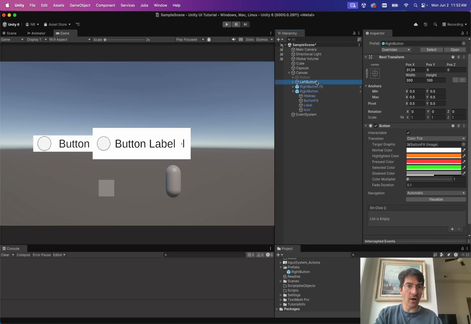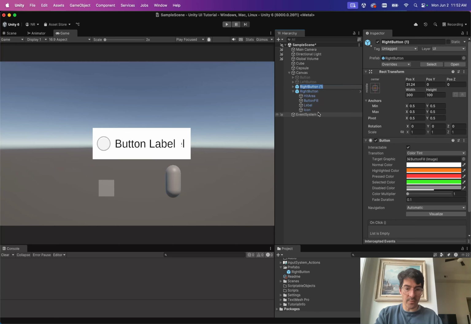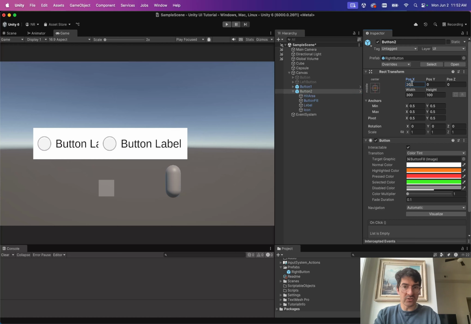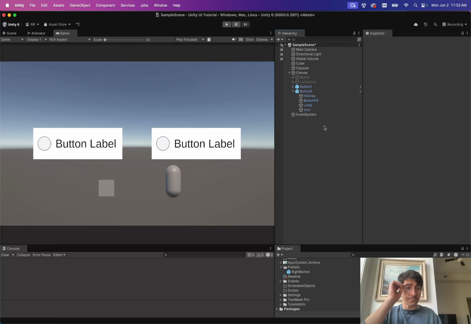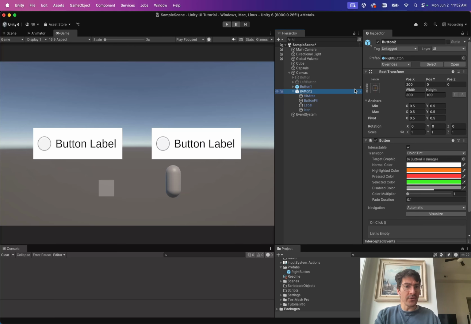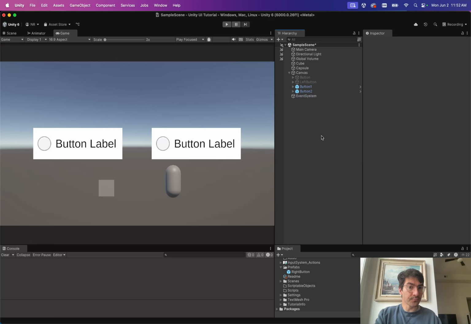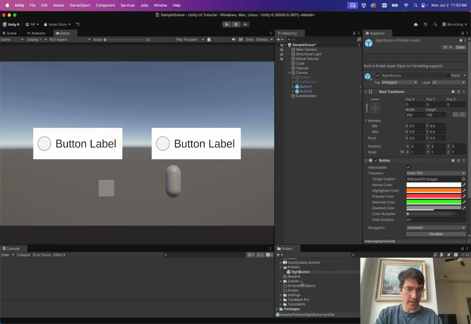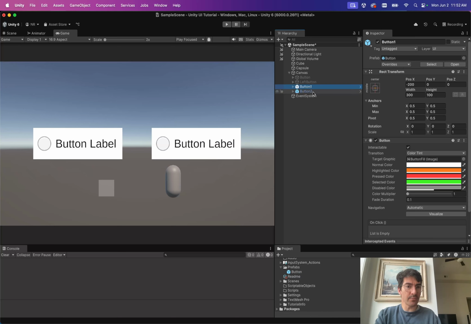Let's see. I'm going to turn off the left button for the time being just to clean things up a bit. And I'm going to stop calling this right button. I'm going to change this to button 1. Here's button 2. And X position, I'm going to say minus 200. And this one back to 200, right? So I've got 2 buttons in here. Both are copies of our, I'm going to change this from right button just to button, right? This is our button prefab. We've brought in 2 copies.